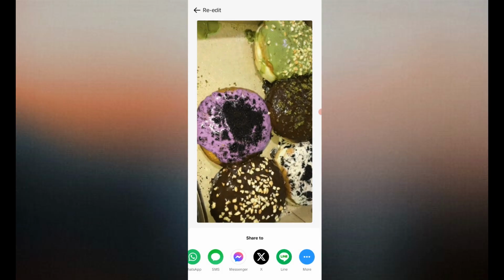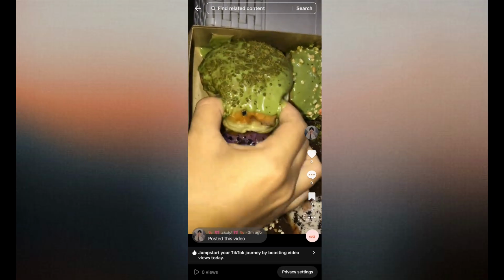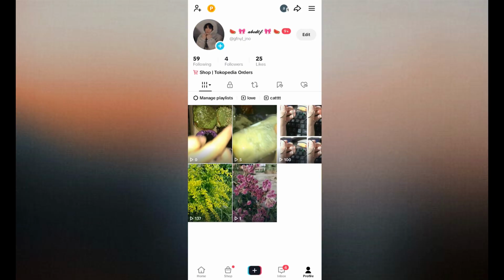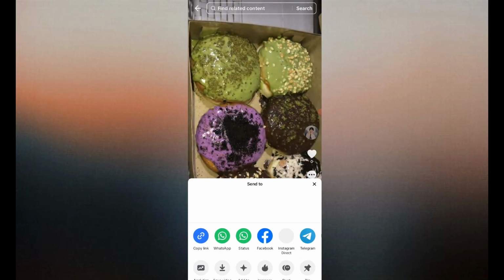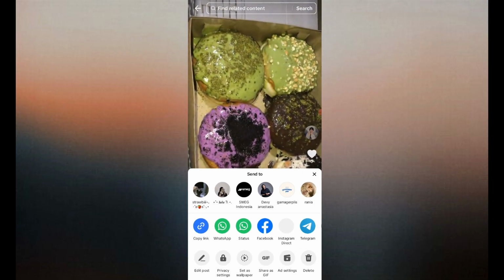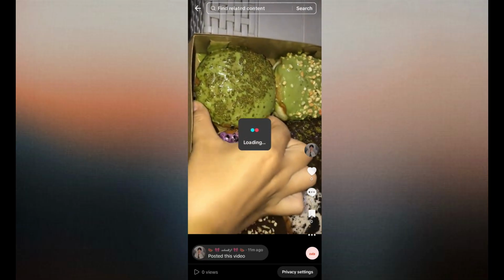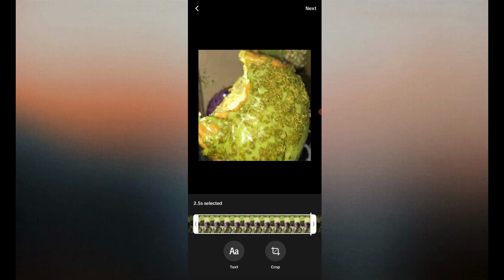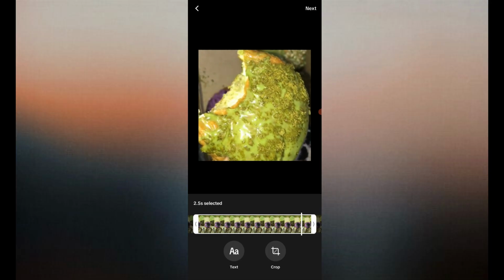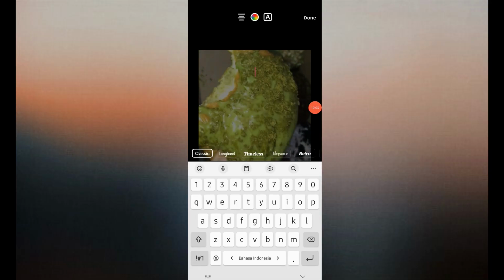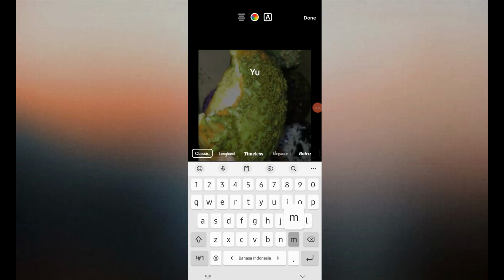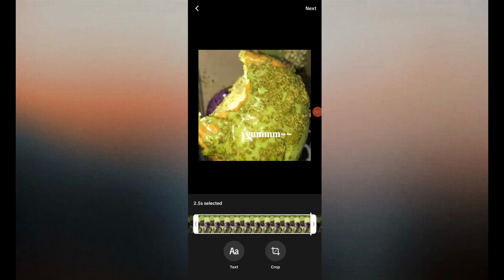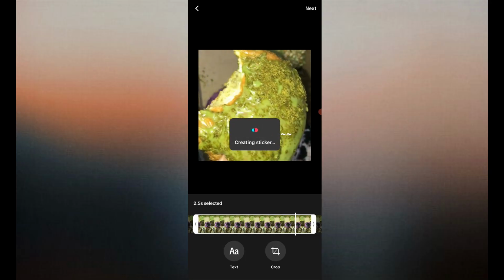Or, if you want to create stickers so that they can be used in your own TikTok videos, select the video that you have uploaded. Then click the three dots, slide the menu, then select Create Sticker. Then select which part of the video will be used as a sticker. Once selected, you can also add text to the sticker. Then click Next. TikTok will begin processing the video and converting it into a sticker.